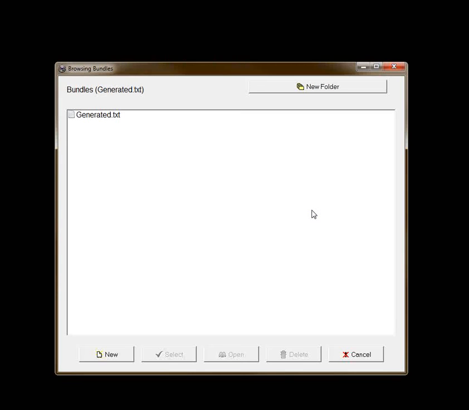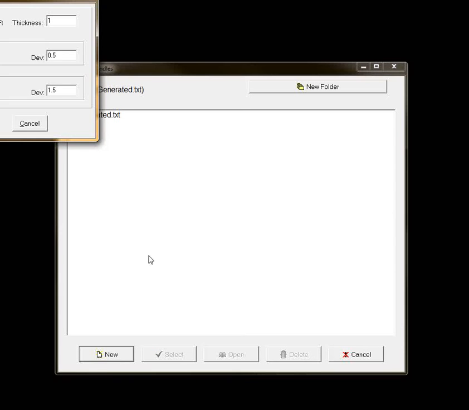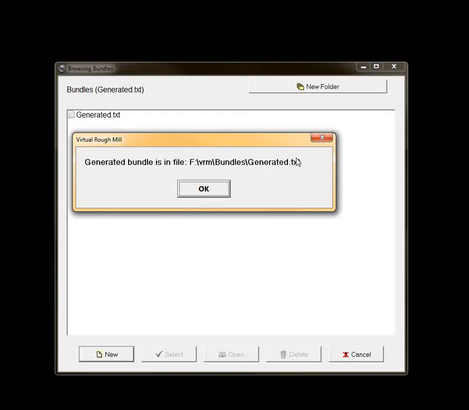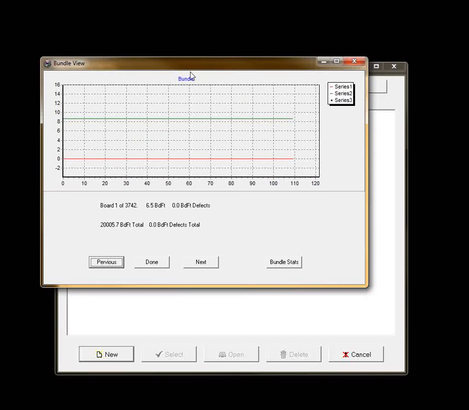So click here. There might be some generated already that are 6.5 inches, 7 inches, but let's just create one. So you go to New. So we're going to create 20,000 board feet, 1 inch thick, 110 inches average length, and 7-inch average width, with standard deviations of 1.5 inches for the width and 1/2 an inch for the length. And you can change these numbers as needed. So you click OK, and it's going to generate this file for you.